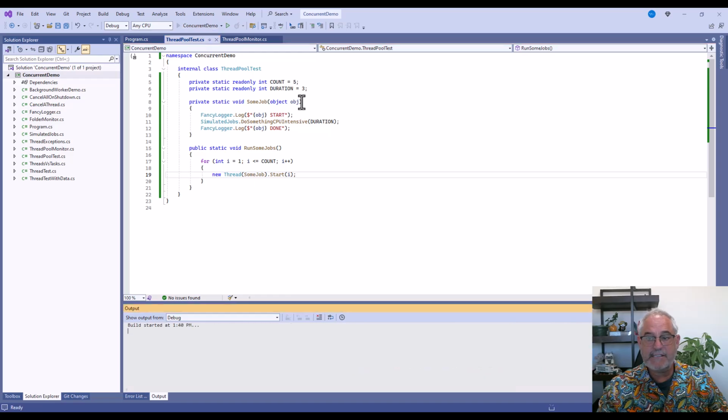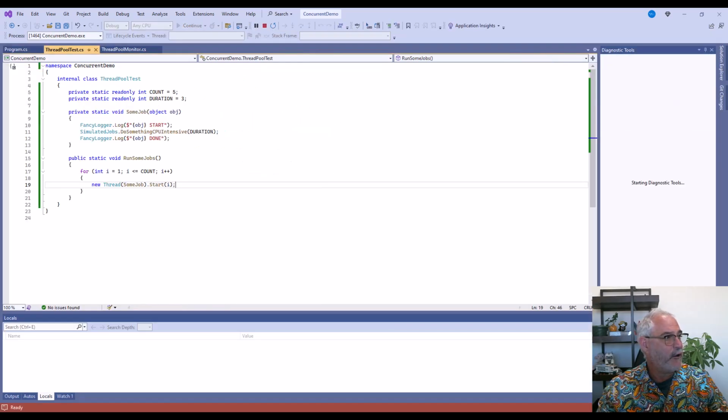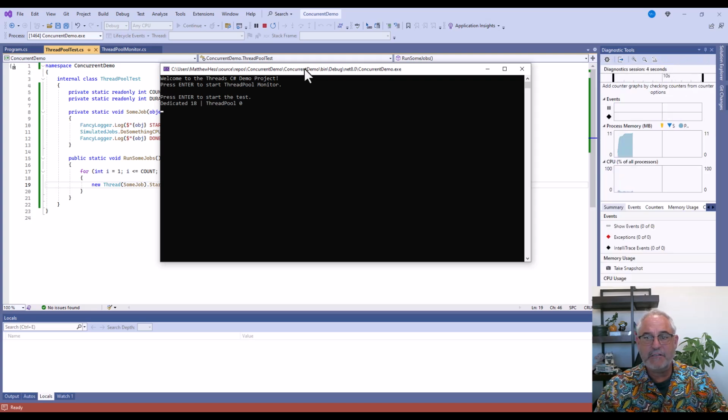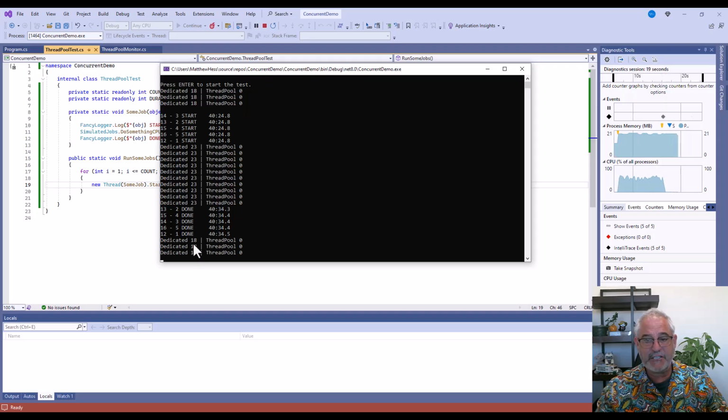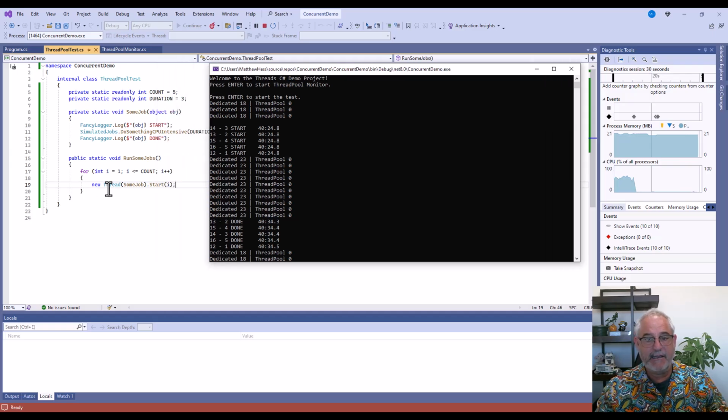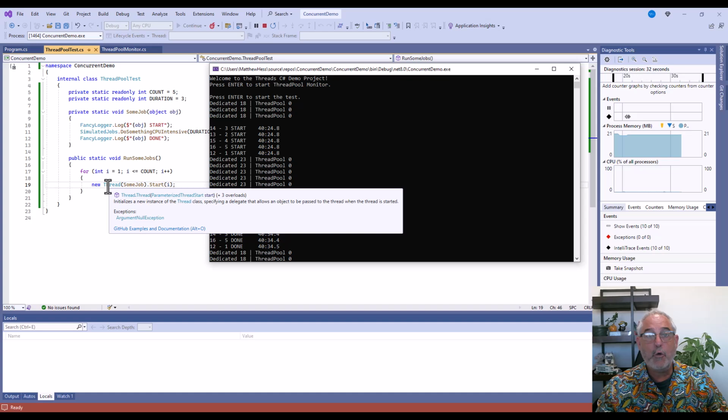So let's run this and watch what happens with our thread counts. Enter to start the monitor and enter to start the test. And what you can see is the number of dedicated threads jumped from 18 to 23 because we started 5. And then as they finished, it dropped back down to 18. And we are not using any thread pool threads. So when you create a thread explicitly using the thread constructor, you are creating a dedicated thread.